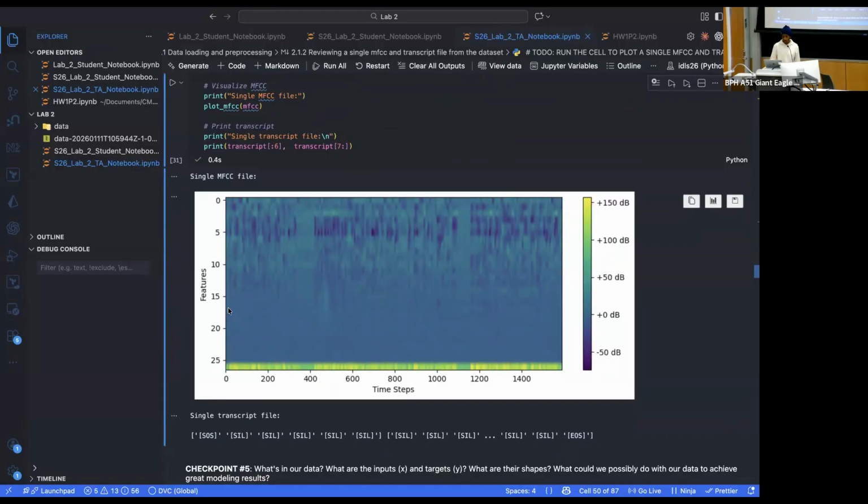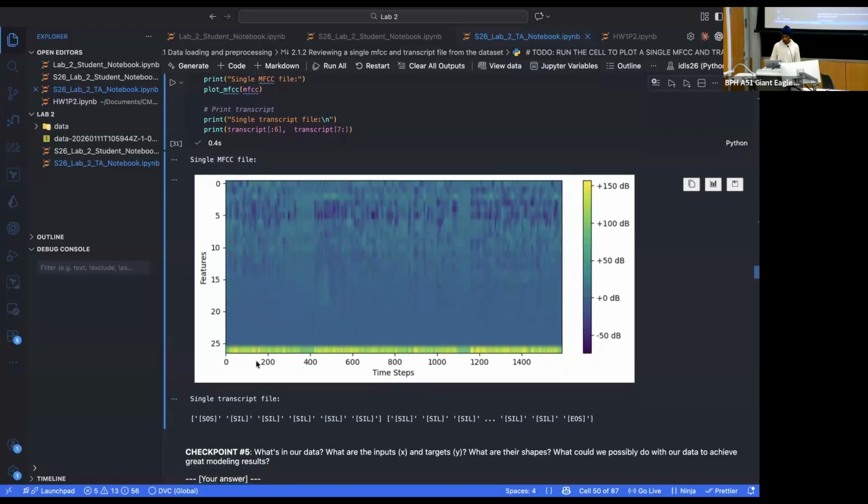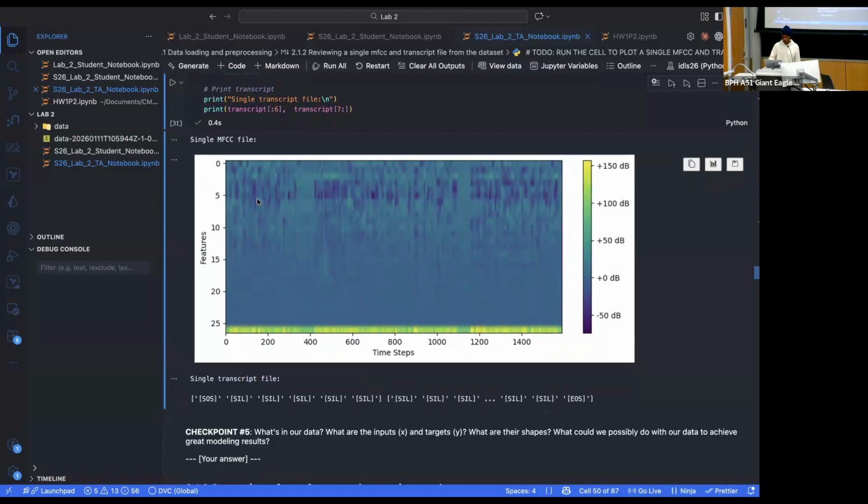So let's see, some of the features are capturing the loudness, others are maybe capturing the tone or pronunciation. They could capture different things. So the more features we have, the more details we can capture. And this MFCC is the standard way we work with speech recognition systems. So this is a standard input.